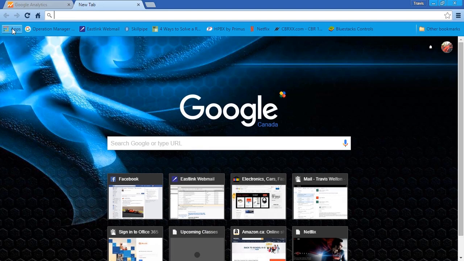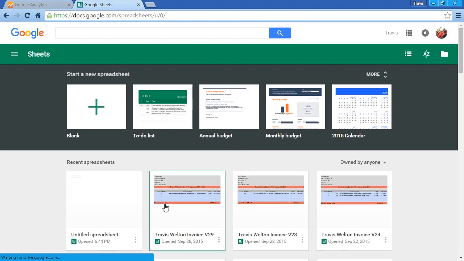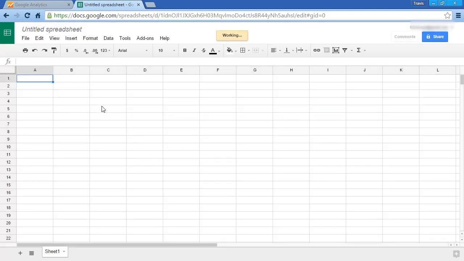I have my apps saved here in my favorites, and there's my Google Sheets. I'm going to open that up. You can also get to it by going straight to your Google Drive and then pulling it up that way. Now I'm going to click on blank to create a new spreadsheet.